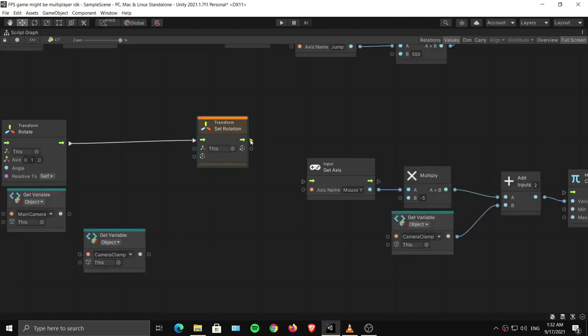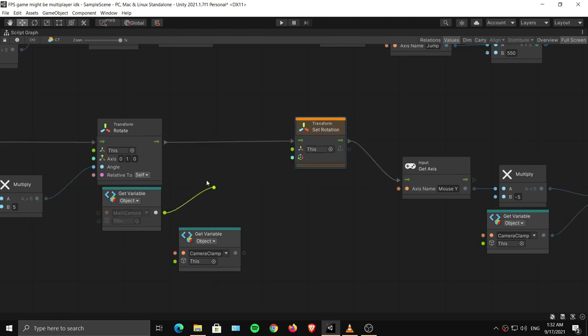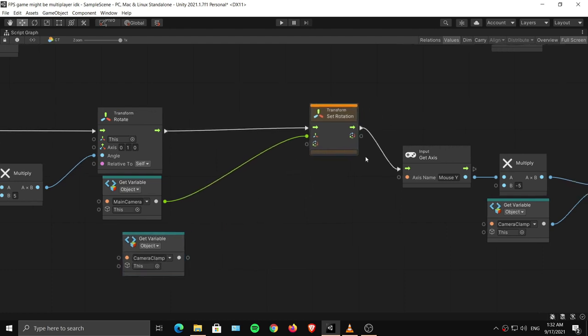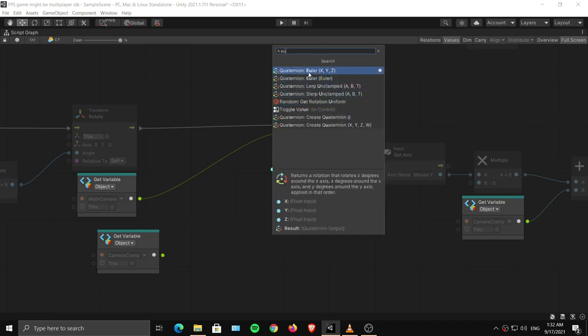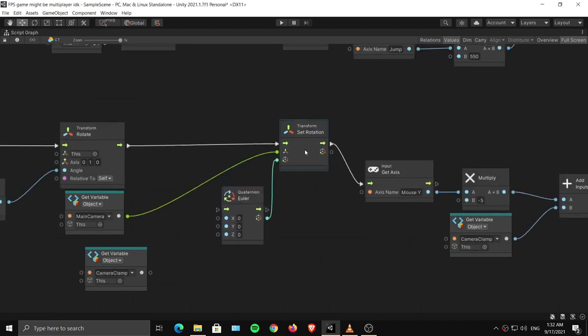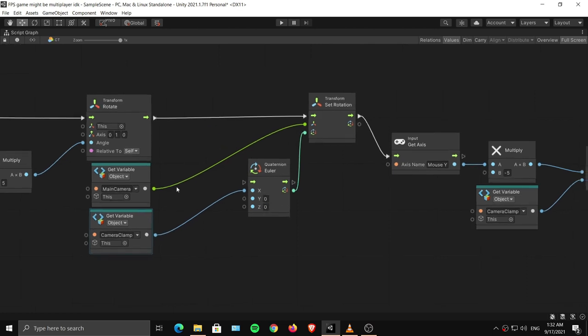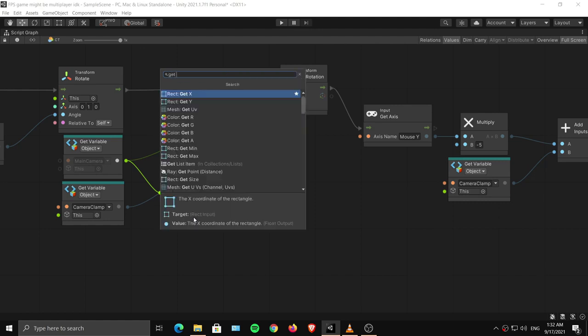Let me just plug this into the hierarchy like this, and obviously we need to rotate the main camera, so just plug its transform into this component. Now this is a Quaternion, and we want to change this to Euler, so just press EU and then choose this one. After doing that, we need to plug this value inside the X, but it is now setting the Y and Z to 0, and we don't want that. So we need to again get the rotation from the main camera. So this is the main camera game object. Let us take this and just get rotation.